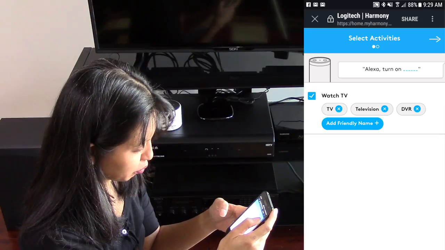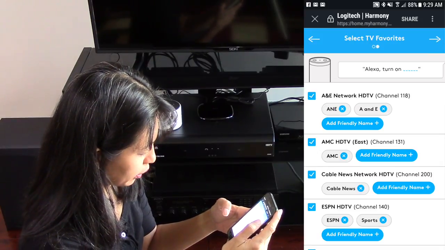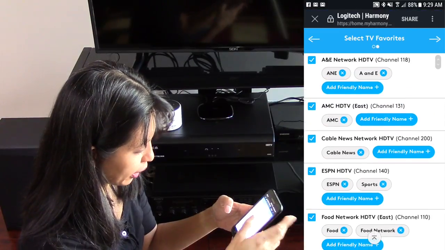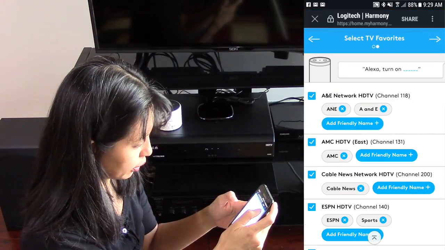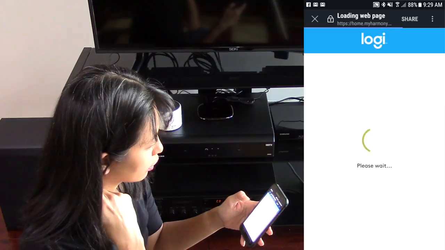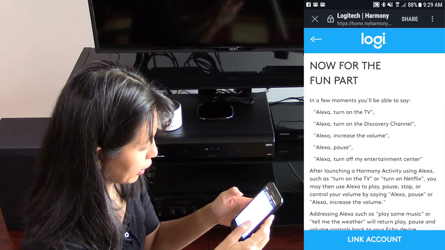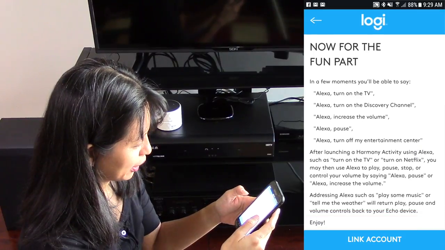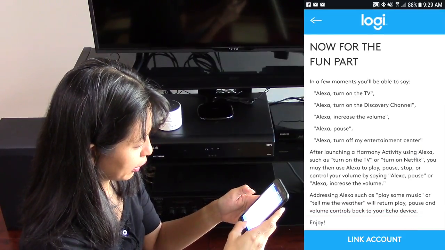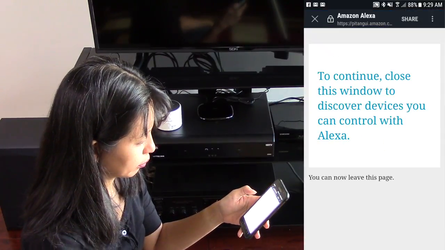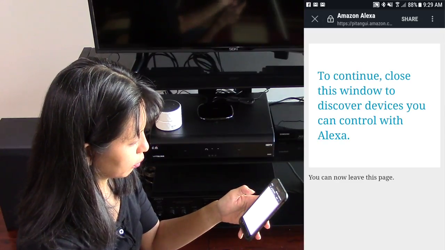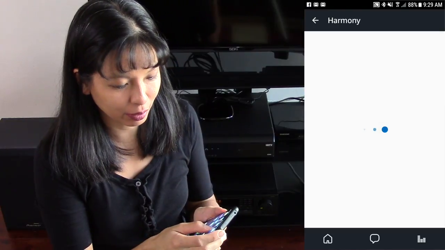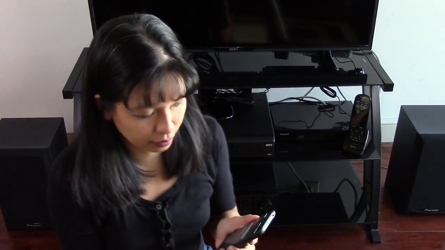Selecting my activity. Watch TV is the activity I set up. And these are the channels I've set up. And I can add a friendly name and then select TV favorites. Done that. And now for the fun part. In a few moments I'll be able to say, turn on the TV. Okay, so I'm gonna hit link account and I can close the window. To discover smart home devices on Amazon Echo, I'm gonna let it discover devices.